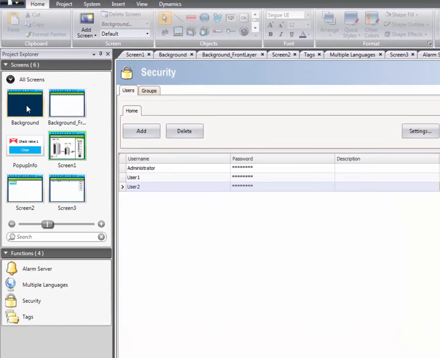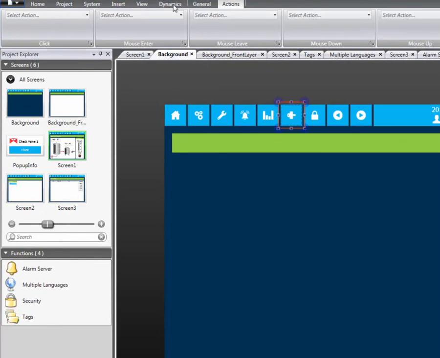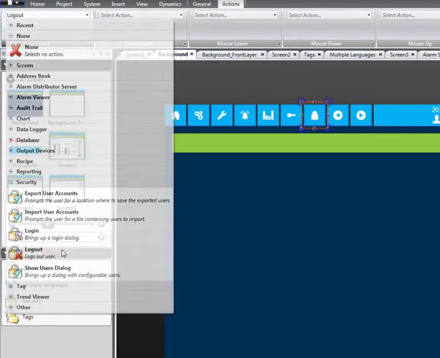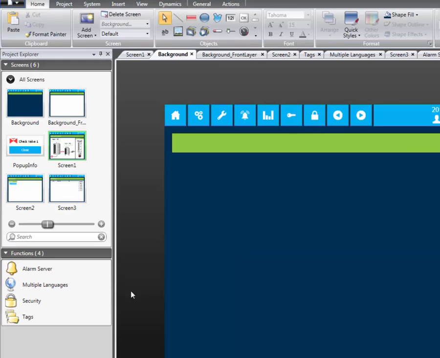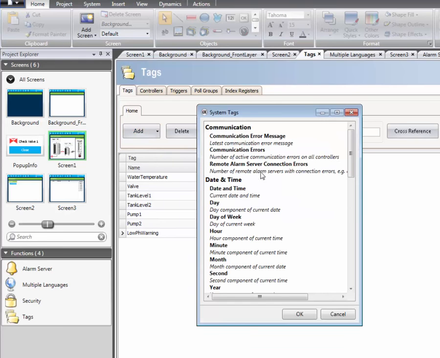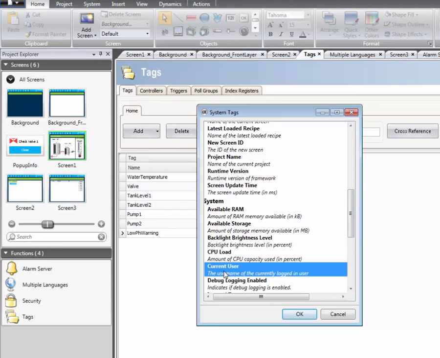The buttons on the menu need to be configured to log in and log out. For this, we need to assign actions to the button objects. In order to display which user is logged in, a system tag needs to be added. Click on Add, System Tag. Select Current User Tag.